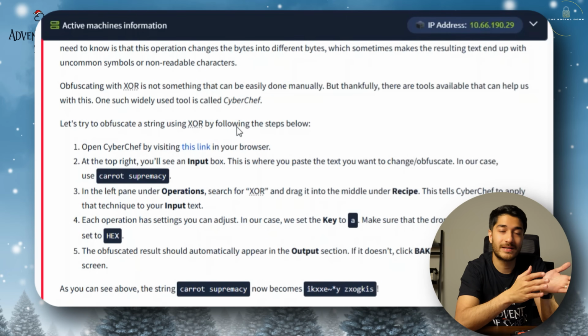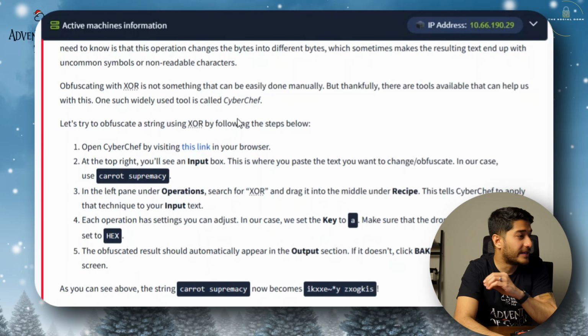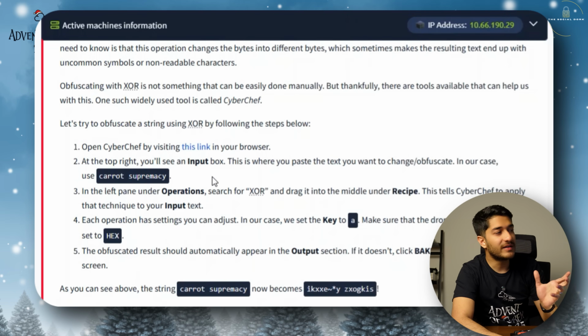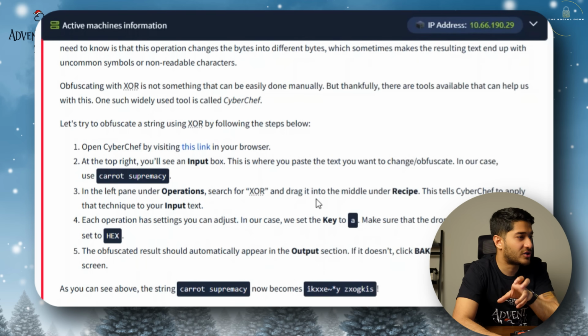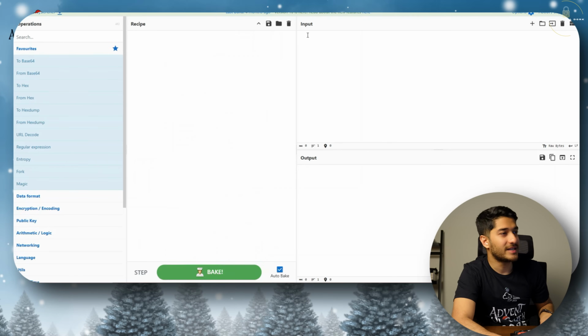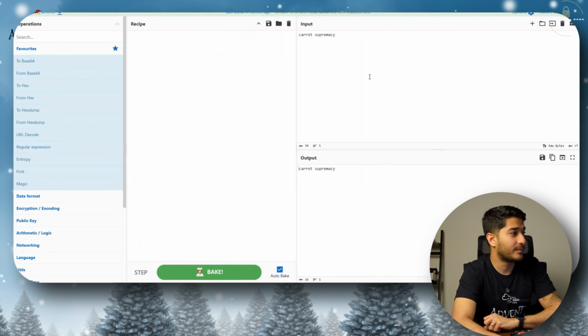So let's quickly go and see what CyberChef is and how it is used. Under the task instructions itself, there's a link which takes you to CyberChef. And what we're going to be doing is they've given us a string, which is caret supremacy. And they've also provided us with some instructions to obfuscate this specific string using XOR. So we'll just go to CyberChef. We'll paste our input string here in the input.